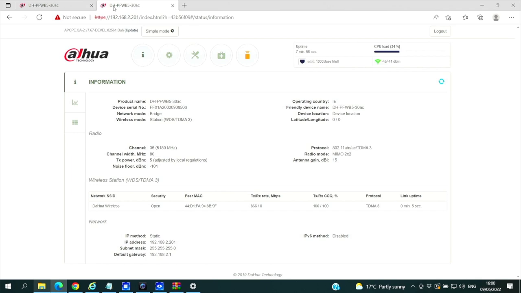And that's how you configure a set of Dahua wireless links.